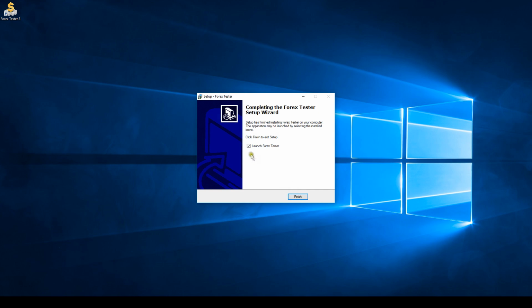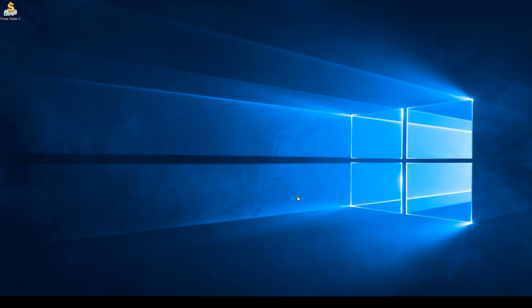If you want to run the software later, then uncheck the Launch Forex Tester button and click Finish. You will see this icon on your desktop if you have chosen this option during the installation.